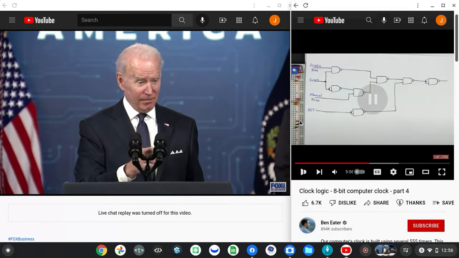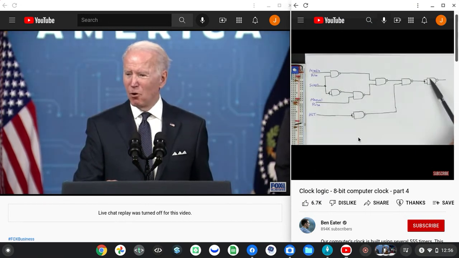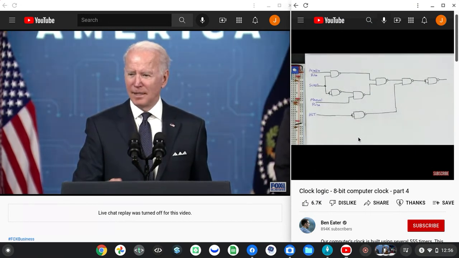The nice thing about this is that using all NAND gates, it looks like we've got 1, 2, 3, 4, 5, 6, 7 gates, total 7 NAND gates, and so the 74.